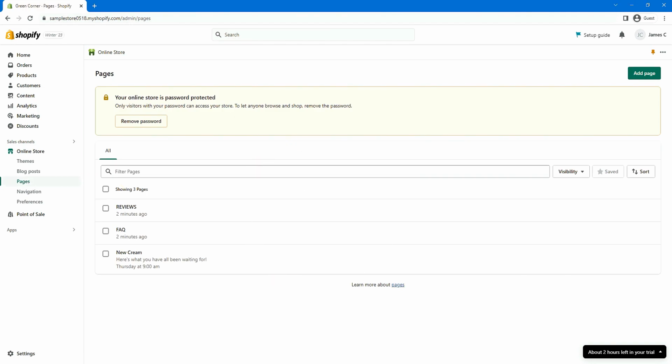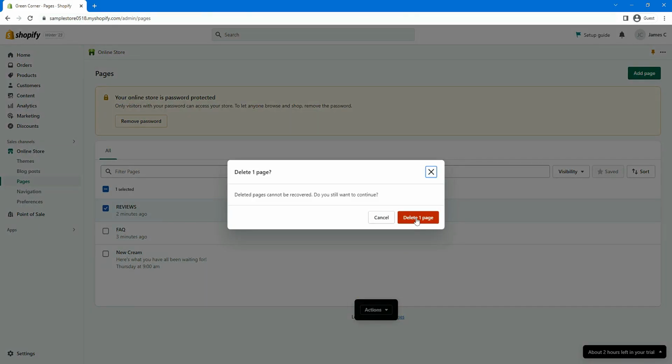From here, it will list down all the pages that you have in your store. Now, if you want to delete a page, you can do it in two ways. First is marking the page that you wanted to delete, and then click Actions. From here, you can go ahead and click Delete Pages, or you can just go ahead and hide it if there's a chance that you're going to put it up again. But let's just, for example, go ahead and do Delete Pages. Just click on delete one page.